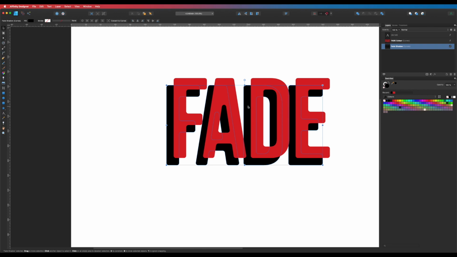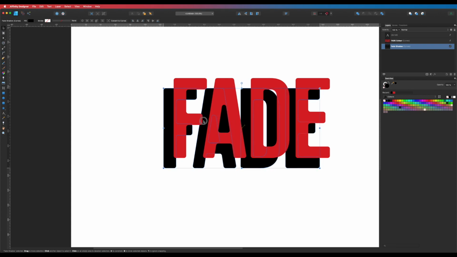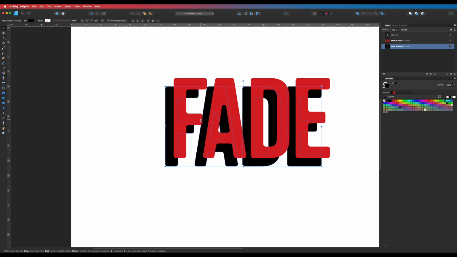So I'm going to drag it and make it overlap just these sections over here, so it just tucks under that red bit on the top layer, our colored bits. I'm going to do a little bit more so it tucks under this part of the F here, which I know is tucking under everything else. That's what I'm looking for.